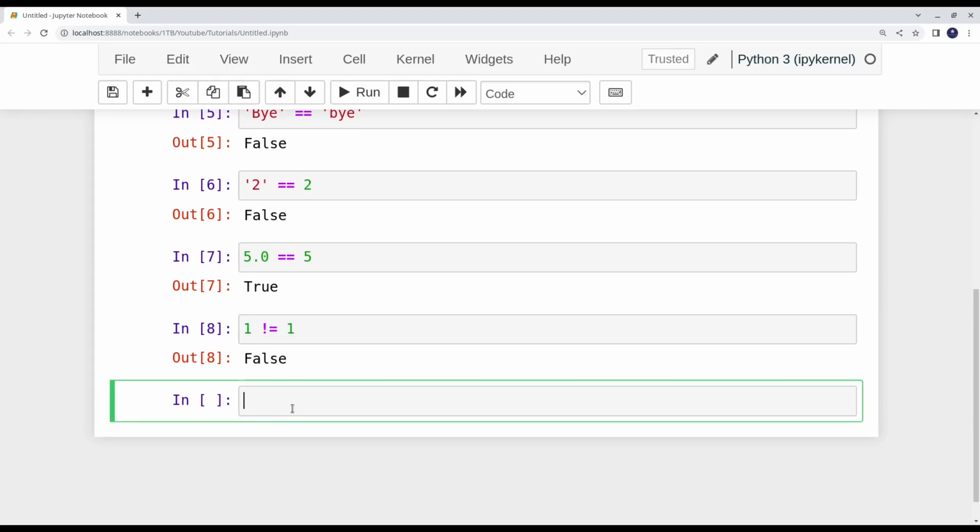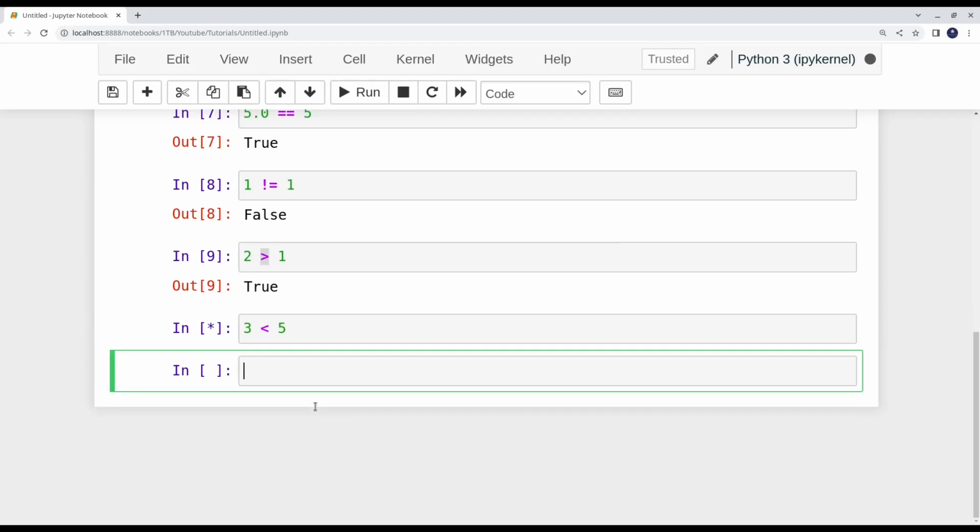We also have the greater than operator. I asked Python to check here if 2 is more than 1. We also have less than, basically the opposite of greater than. I asked Python here to check if 3 is less than 5, which is True.